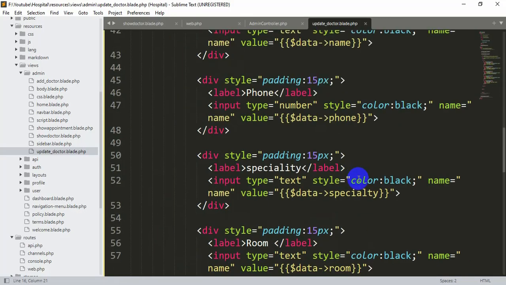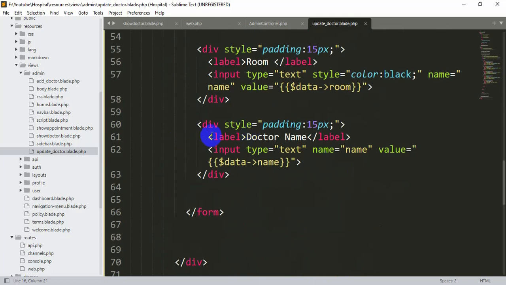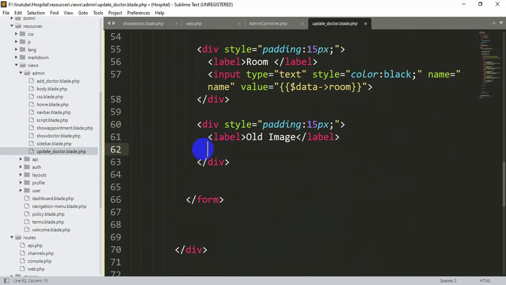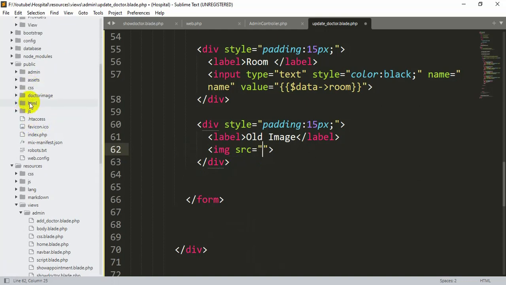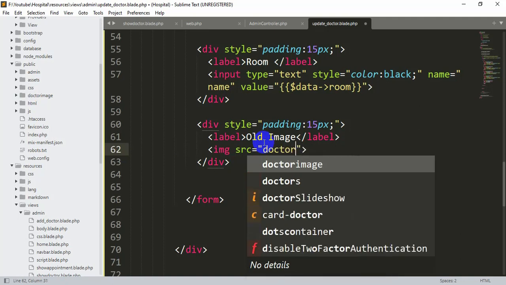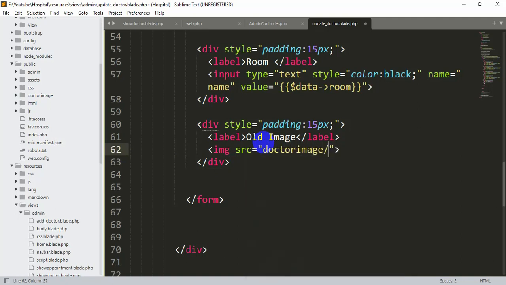So now we have another one, which is this one, it will be doctor image actually. So let's go back to our code and go directly down, and here instead of doctor name we'll say old image. So we'll show the old image. In order to show an image we need to use the image tag, not input type. So we'll say image. Now here we need to mention the image source. We saved all the doctor images inside this doctor image folder. So we are going to say here doctor image, then slash, and we'll give two square brackets, and inside it we'll say dollar data arrow image.